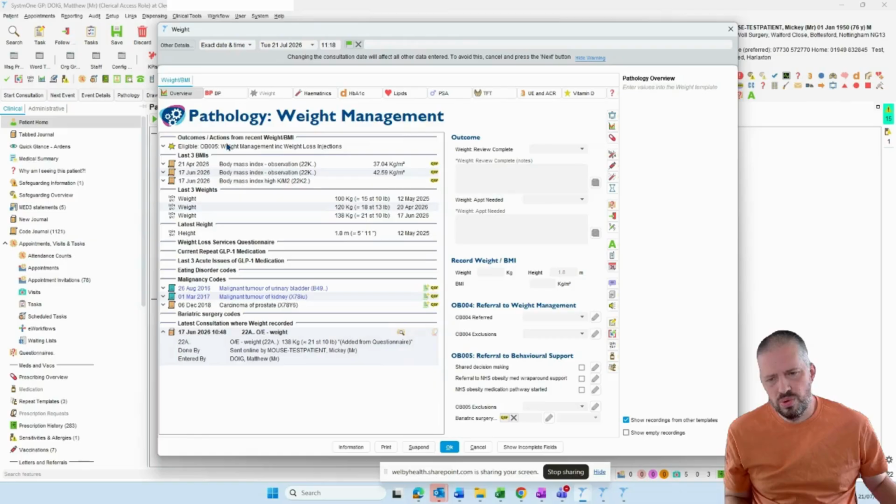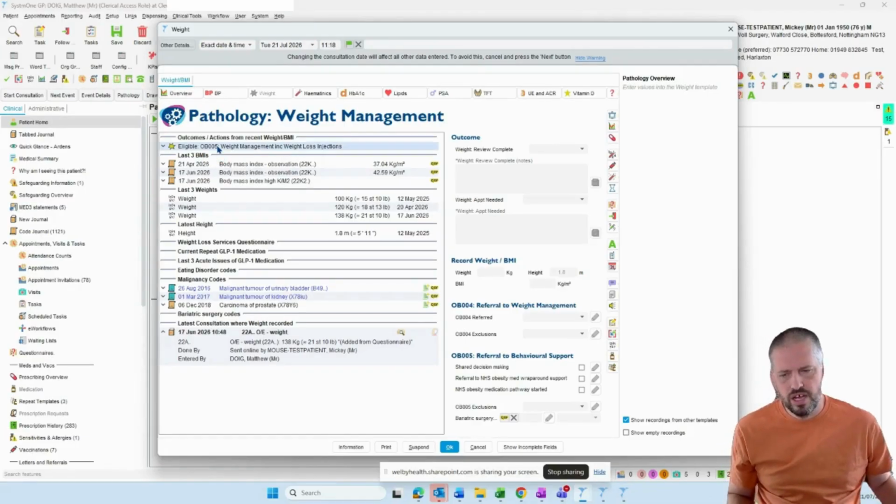First of all, at the top, in our view, we've got the recent outcomes from weight or BMI. And for this particular patient, this test patient, we can see that they're eligible for the obesity 05 target, the weight management, including the weight loss injections. As ever, we try and provide useful information here.